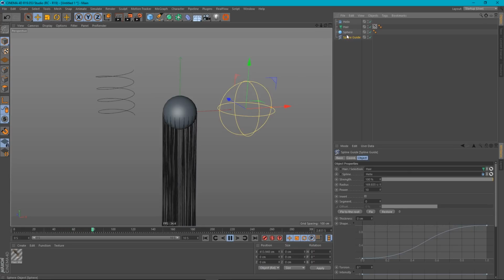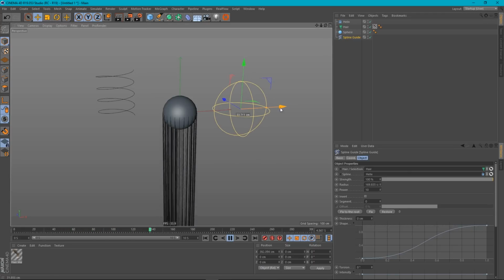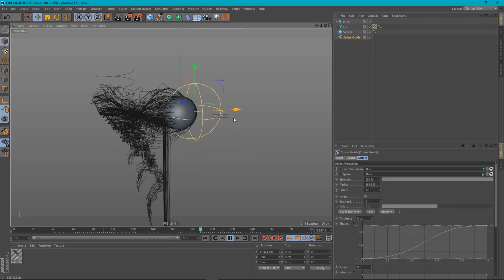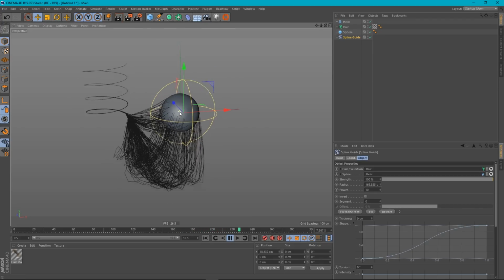Okay, not much is happening at the moment, but we've got to drag this over. And they're all attracted to that spline.